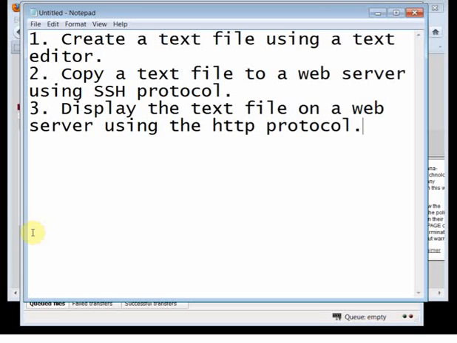Okay, so my little tutorial today, we're working with a web server, and we're going to accomplish the following tasks. One, we're going to create a little text file, and we'll introduce the idea of a text editor. A text editor is just like a word processor, except it's used by developers, and one of the major differences is it only saves files as text. There's no formatting.